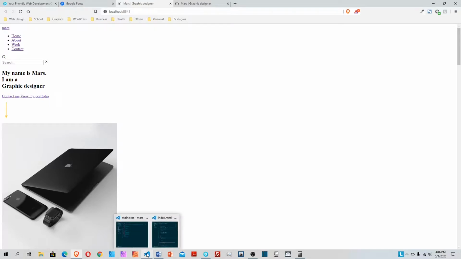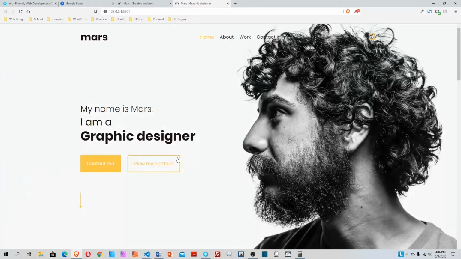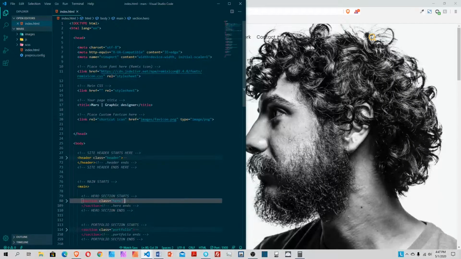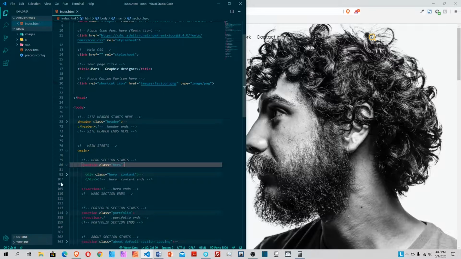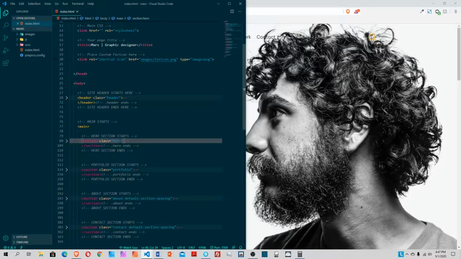So let's get started. Before we get started, you can see right here that in the last tutorial I forgot to add something. So be sure to add it right here inside the hero. Right here, make sure to add this right here. So with that, let's go through the SASS files.